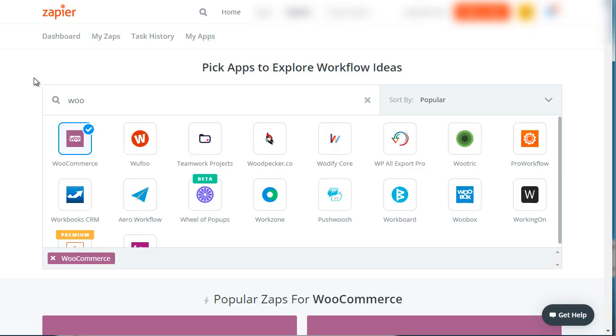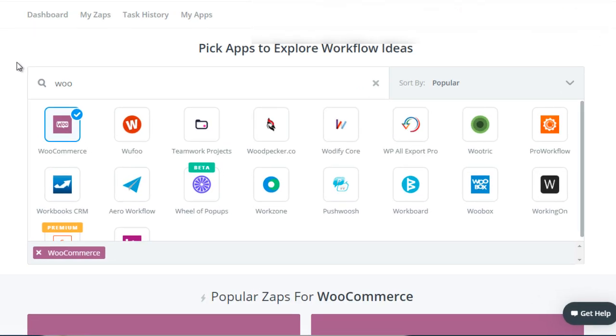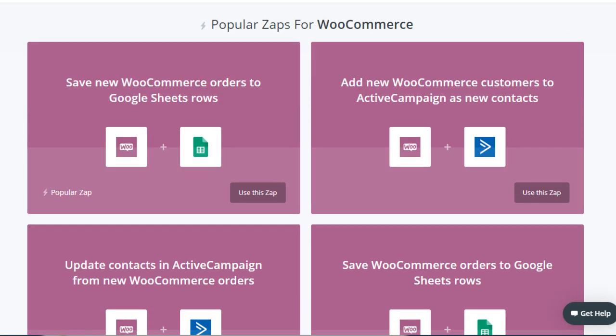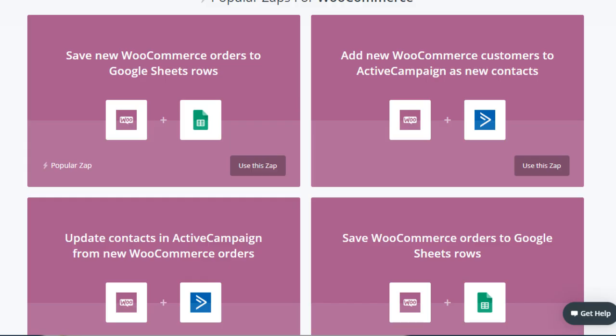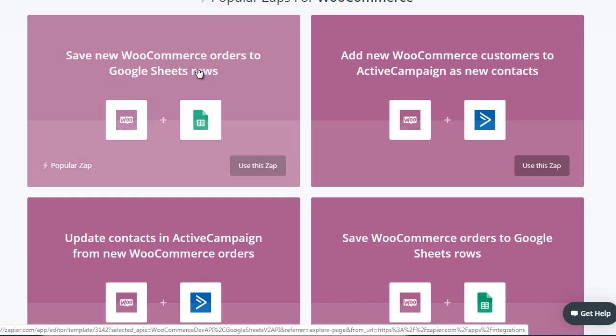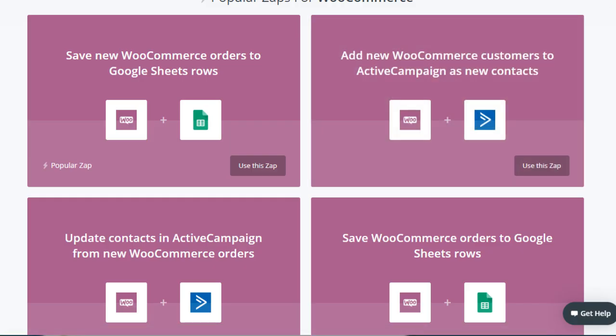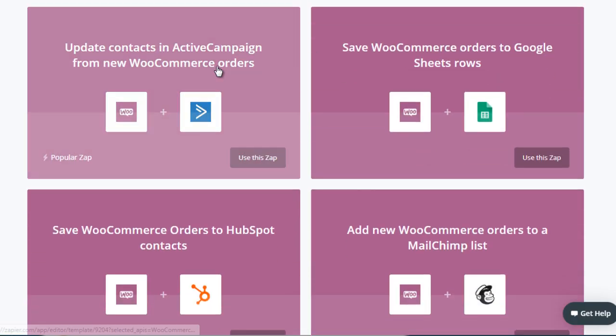Now, I just want to show you as an example. If you go to Zapier and you log in and you type in WooCommerce and you go here, here are just some of the many different ideas that you can implement. So, for example, it says save new WooCommerce orders to Google Sheets rows, add new WooCommerce customers to ActiveCampaign as new contacts, update contacts in ActiveCampaign based on new WooCommerce orders.